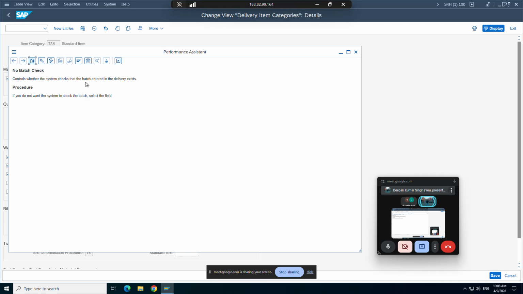Control whether the system checks that the batch entered in the register exists or not. Okay, now let's say you are not determining the batch management. You want your user to enter the batch manually, and the user has entered some batch. So whether you want SAP to check whether that batch actually exists or not, the user can enter anything, right? ABC, XYZ, anything.